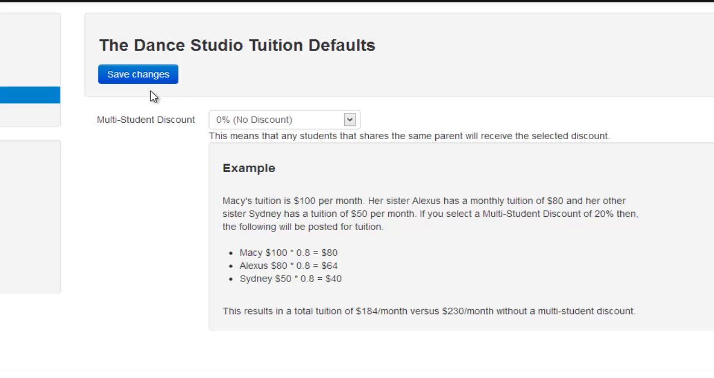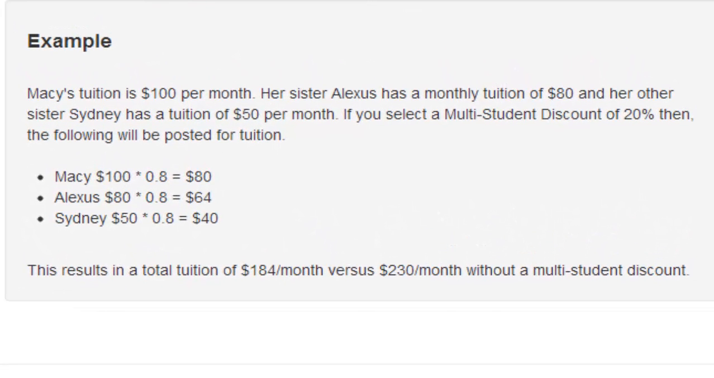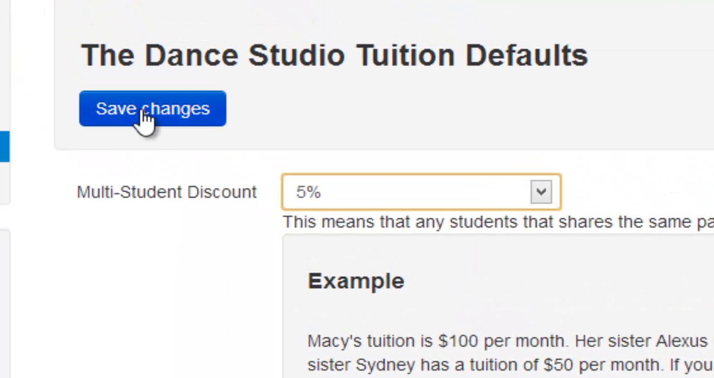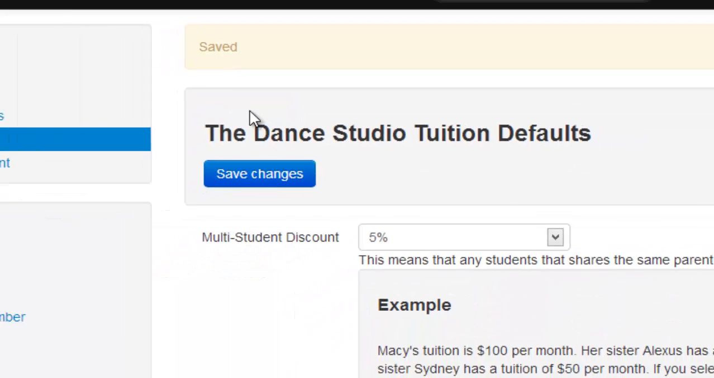The multi-student discount feature is designed for parents that have more than one child. Within the industry, it is standard for dance studios to provide a discount, typically a percentage discount off of tuition of all the students. As you can see in the example, we work the math out to show you how the discount applies. For your side, all you have to do is select what discount you want to apply. And once you're done, hit Save Changes.